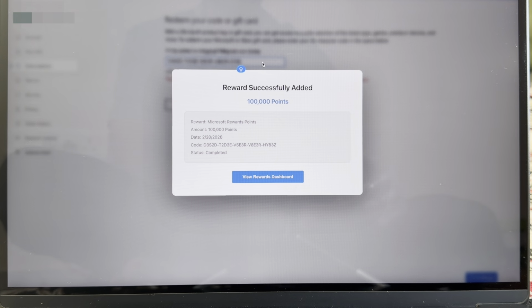Now hit the redeem button, the website is checking the code, and there you go guys. As you can clearly see, we've got free Microsoft Rewards points, absolutely free. So that's how you can get Microsoft Rewards points by using our website.